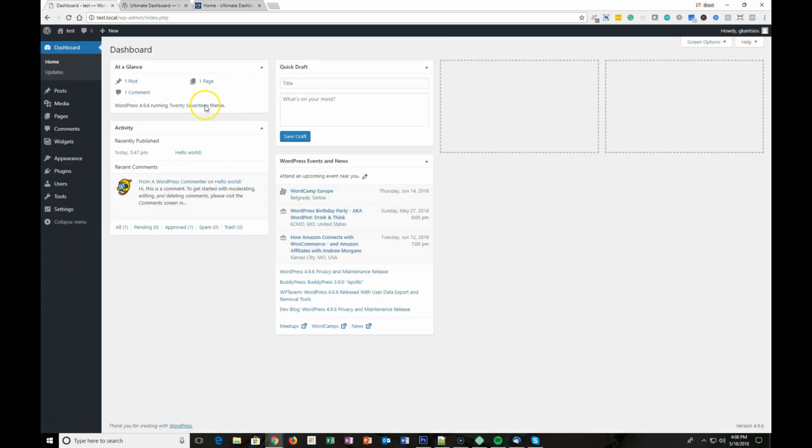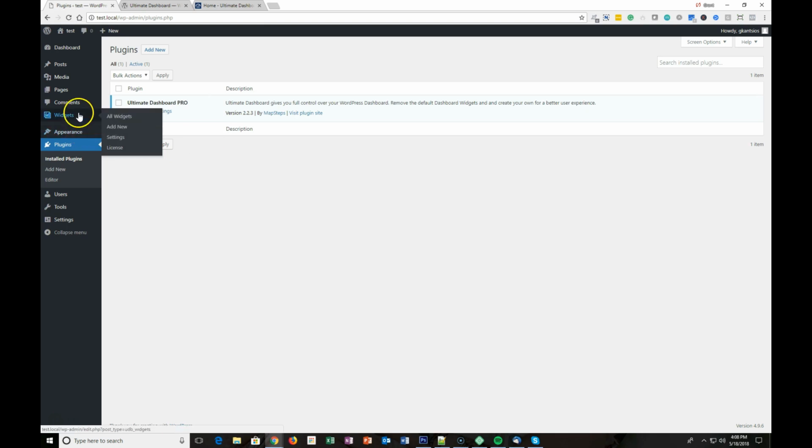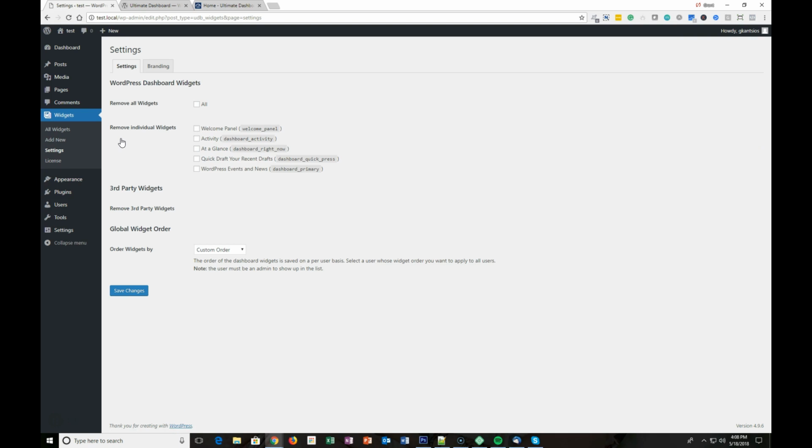All right, so we're over here now in the dashboard. As you see, the only plugin I actually have installed is the Ultimate Dashboard plugin. So I'm going to come over here to widgets, which is where the settings and everything lives for the Ultimate Dashboard plugin. And we're going to do a couple things. You can see here that we can remove all the widgets. So let me open another screen here so we can check it out.